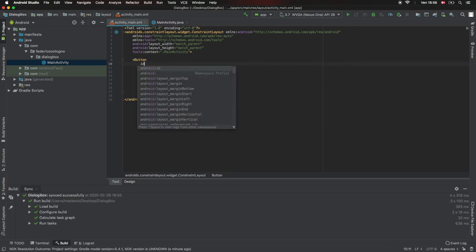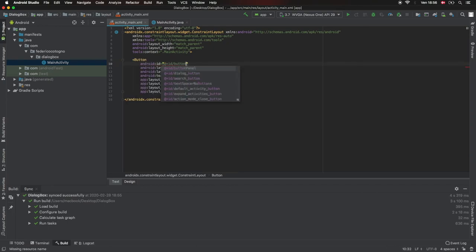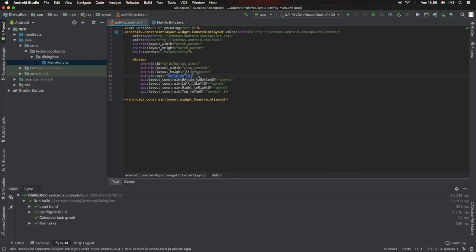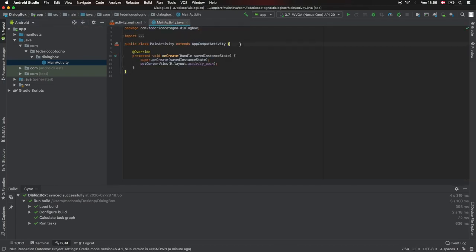You can just change the text view to a button and define an ID. I just called it button alert to keep things simple. Then you want to change this placeholder text to something the button does or refers to, like open alert or whatever it does, reset settings, I don't know.